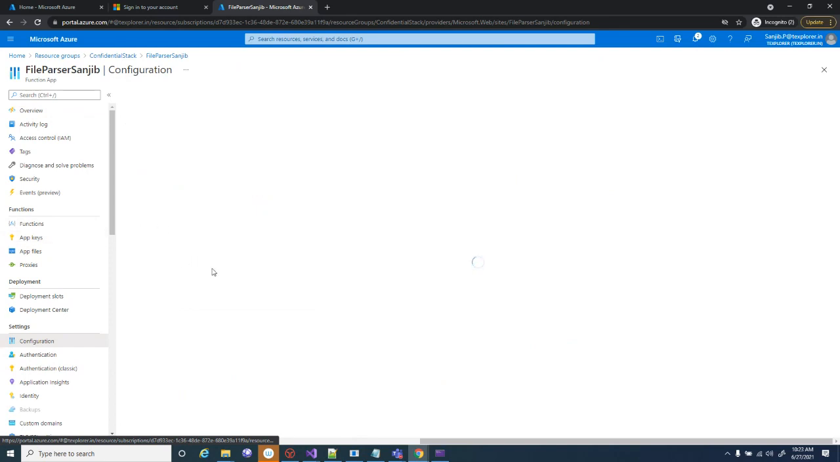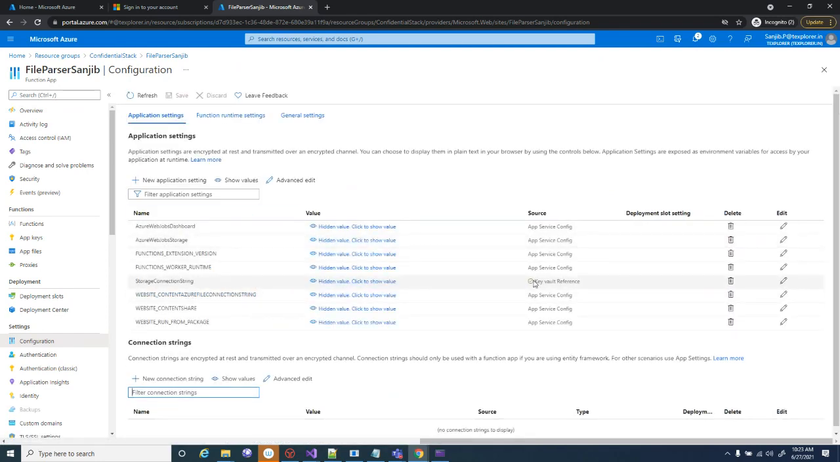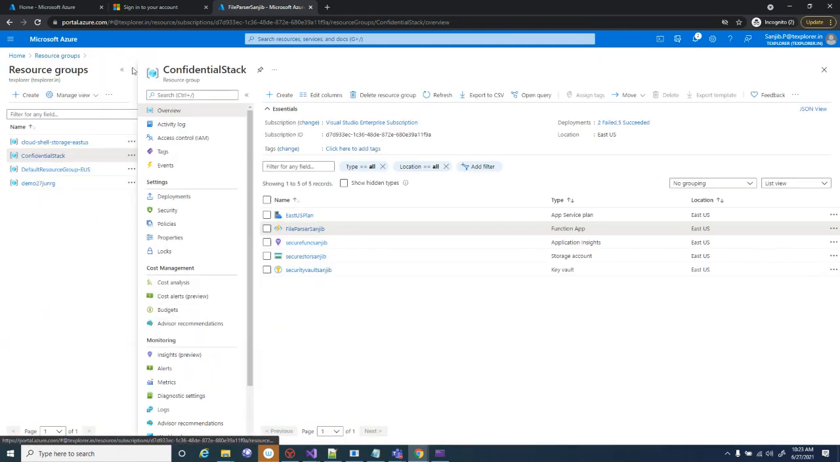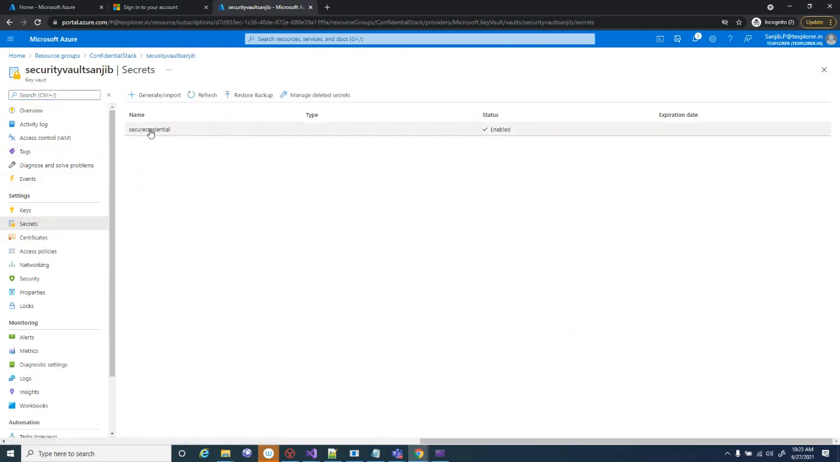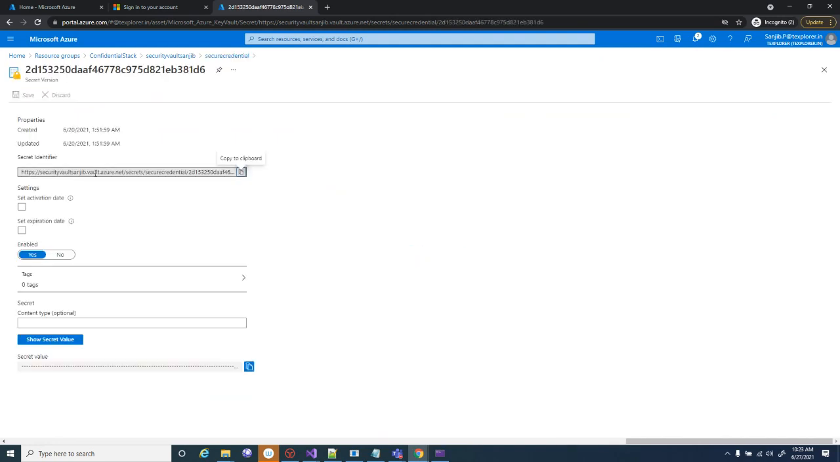I have the storage connection string over here. If you see this Key Vault reference, what I have done in my resource group confidential stack, I have one Key Vault, this one, security vault Sanjeev, inside which I have a secure credential, and I have put the value from my Key Vault. If you see in this, I have a Key Vault over here.